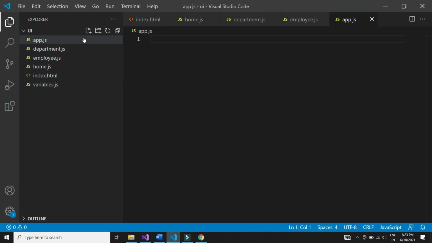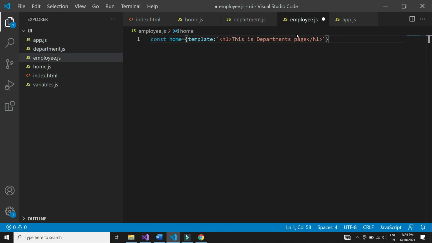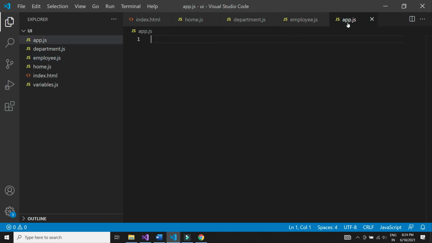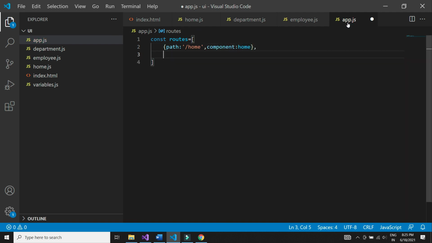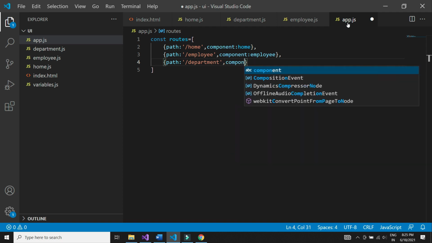Let's add it with name app.js. Let's add a simple template for each of these screens. The HTML is written inside 2 backticks. Let's add the routing paths. /home will be given for home component. And /employee for employee component. /department for department component.